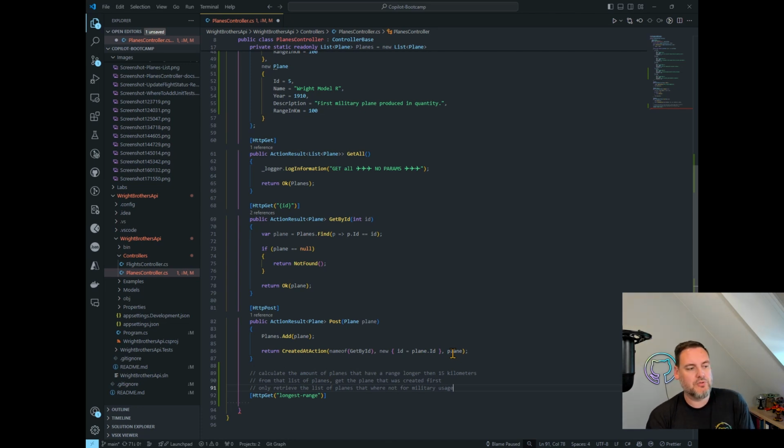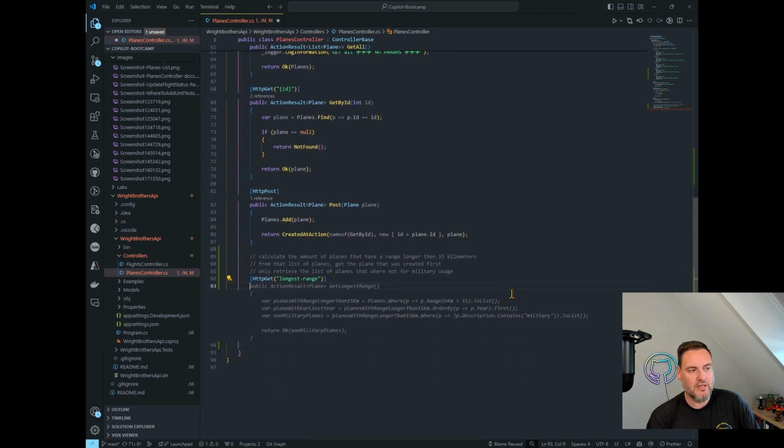So now I'm super prescriptive: this is the context, the information that I want to give Copilot of what I want that method to do. But when I now trigger Copilot to create something for me, it says, okay, here's an action result of get longest planes.